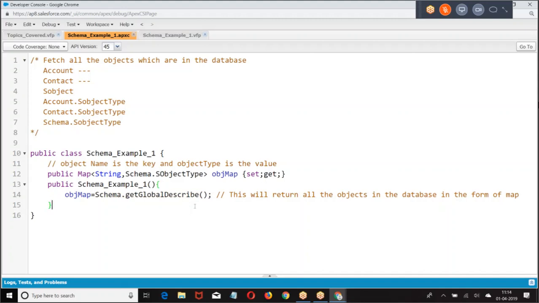Any query about line number 12? First look at line number 12. Object name is the key. Object type is the value. What is the function we used? Schema.getGlobalDescribe. That will give you all the objects in the form of a map. Was that clear for everyone? Right? Am I clear?